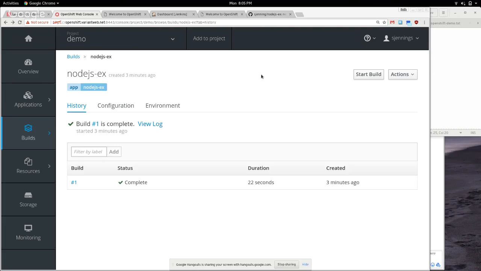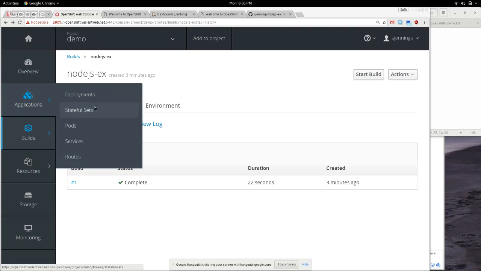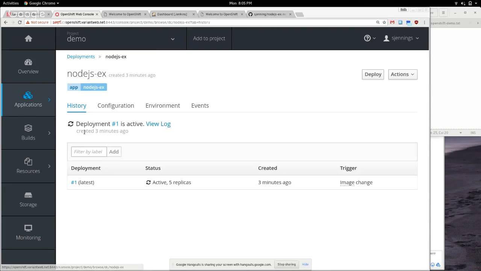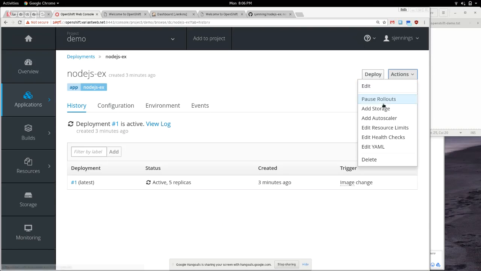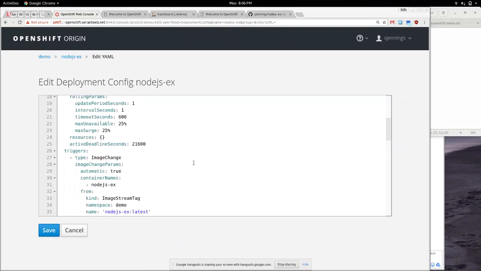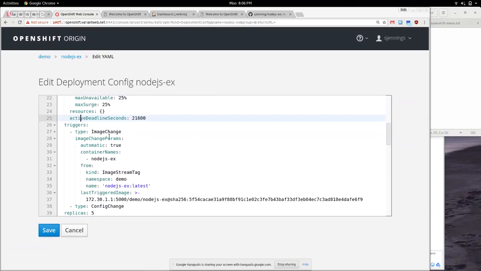All right. Deployment configs look very much like upstream deployments, except for the triggers section, which is similar to the build config, and it triggers on image change or config change.